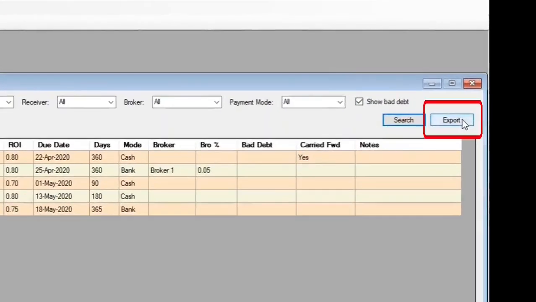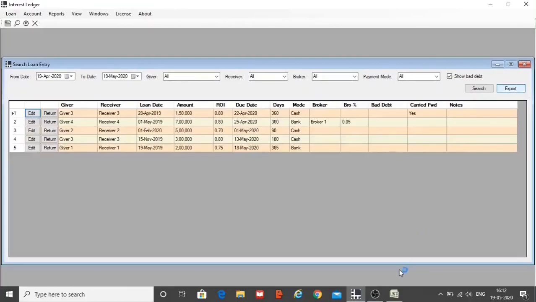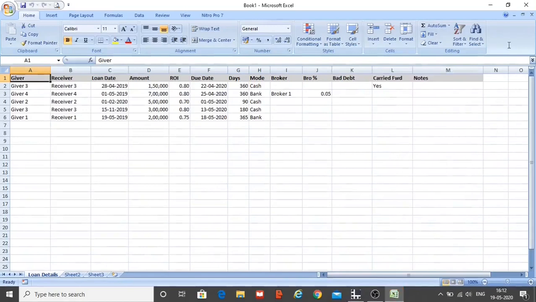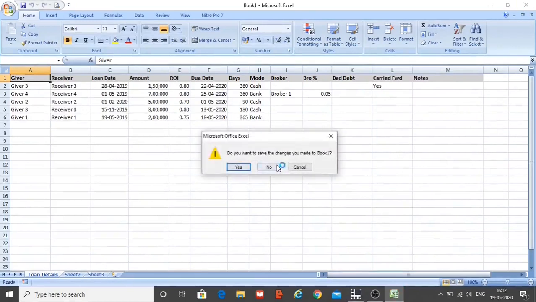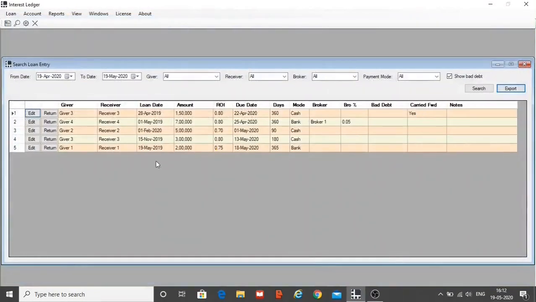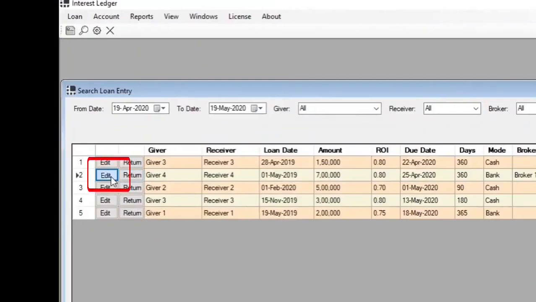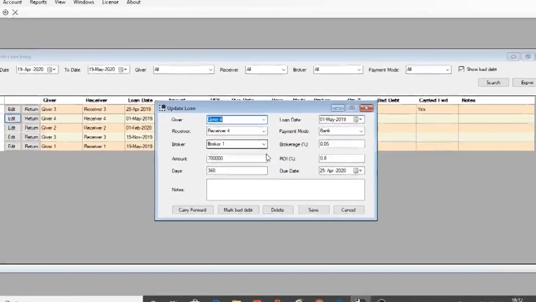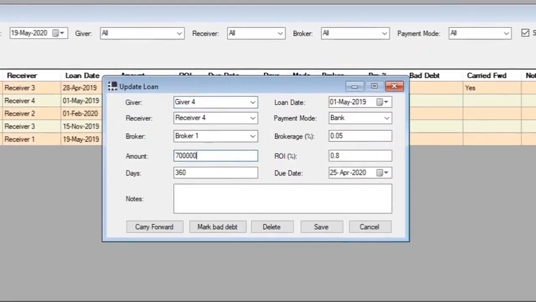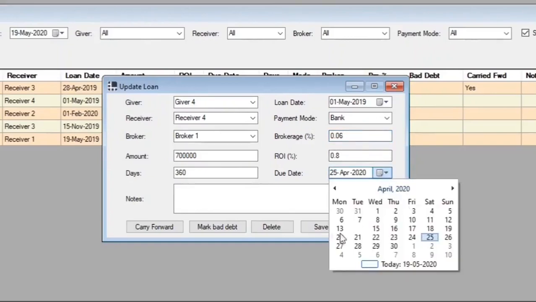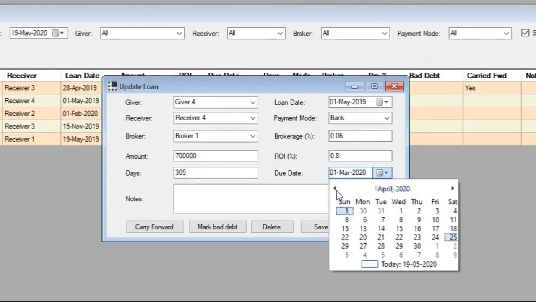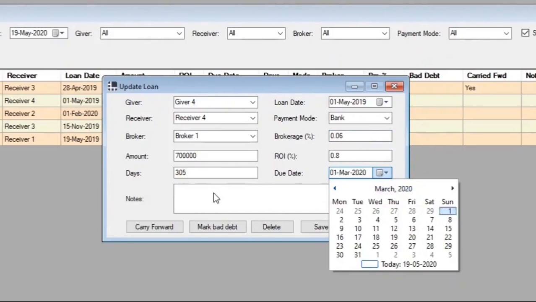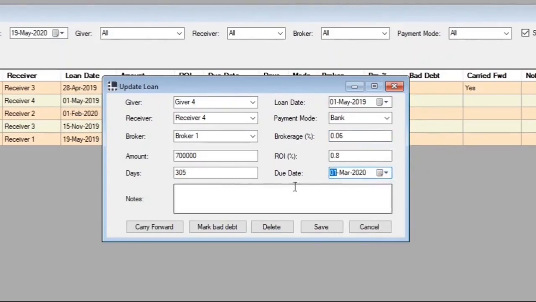To export this list in Excel, click on export button. If you want to modify any loan given entry, then click on edit button against that particular entry, make the changes and save it. Remember, if interest payment or principal payment is received against it, then you cannot directly make changes in that entry. You have to first delete all entries against that loan and then only you will be able to edit loan given entry.